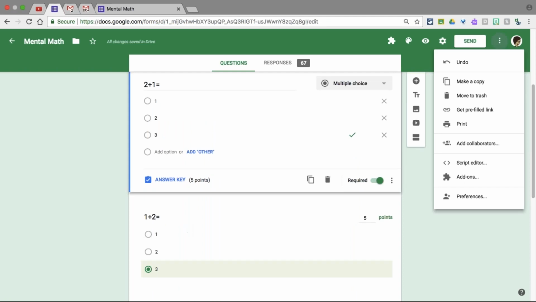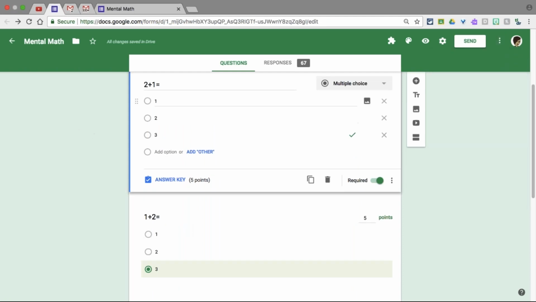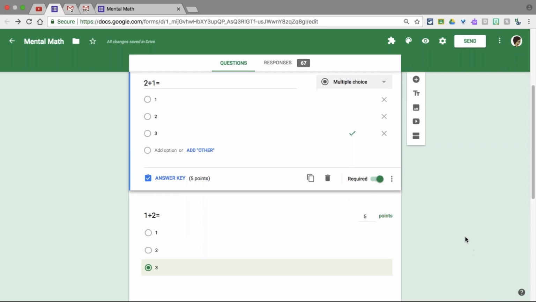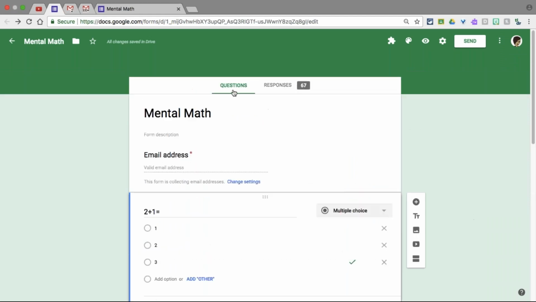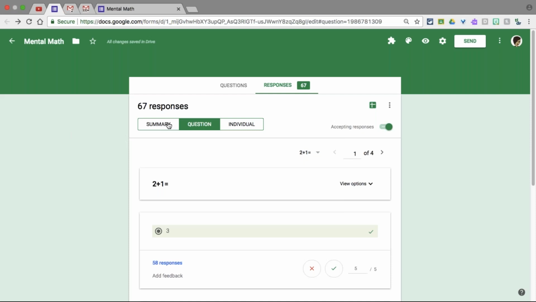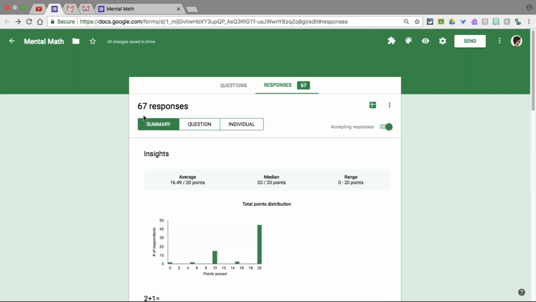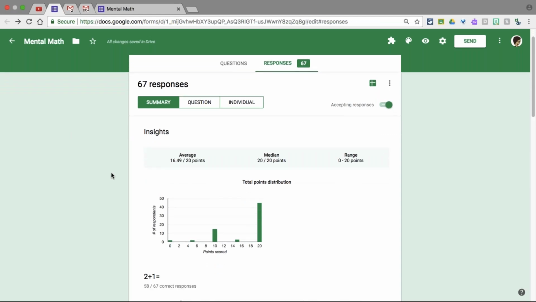Okay, let's see, where are we at? Okay, so let's go back to our form. So we already know how to make the questions because we did that last time. So now let's take a look at responses. So we're going to click on responses, and we had 67 people respond, and it automatically analyzes data for you.